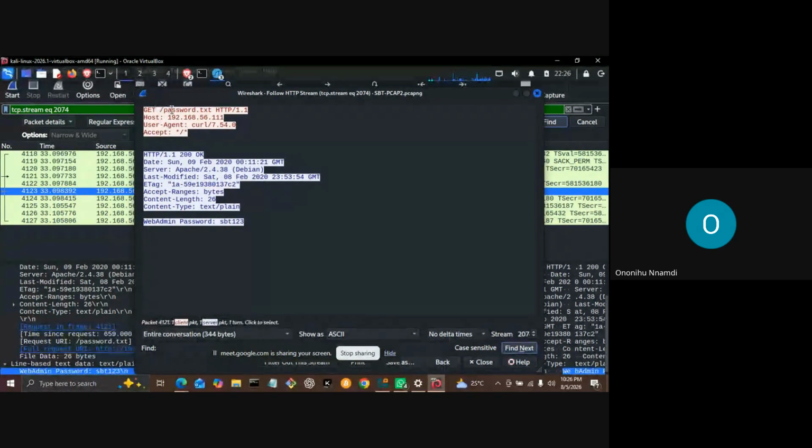So this user typed in the password and clicked enter. It took password.txt and the server saw it. Now we are interpreting what the server saw. The server saw web admin password, SBT123. And Wireshark captured it.